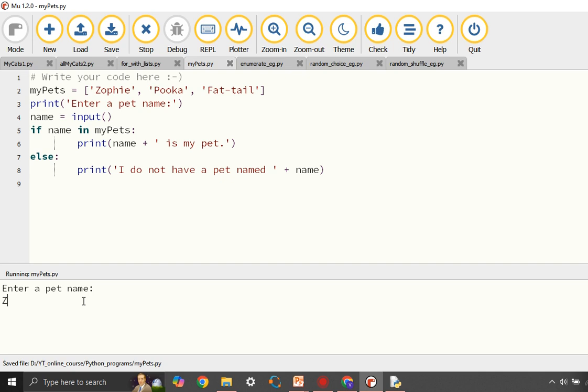Enter a pet name. Let's see, Sophie. Yes, it is saying yes, Sophie is my pet. So let's say I give something which is not present, then it says I do not have a pet named like this. So in just works as the reverse of not in.